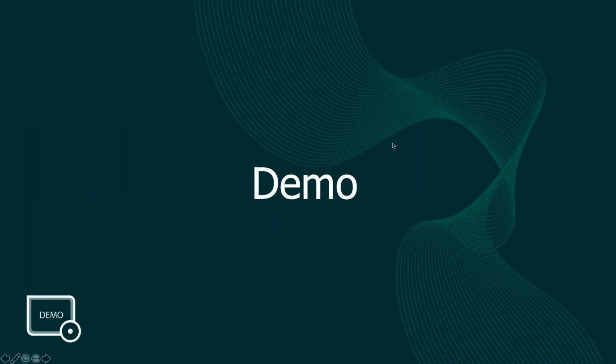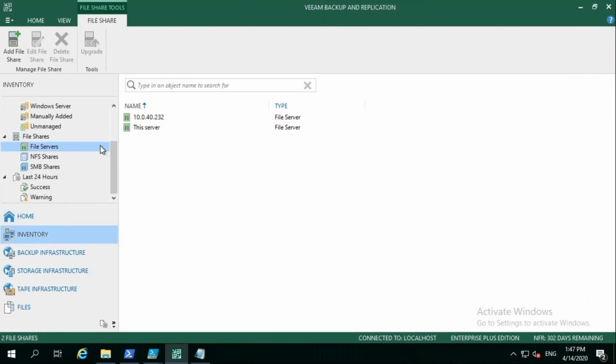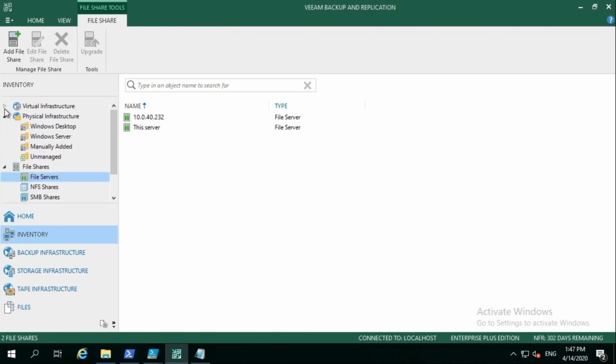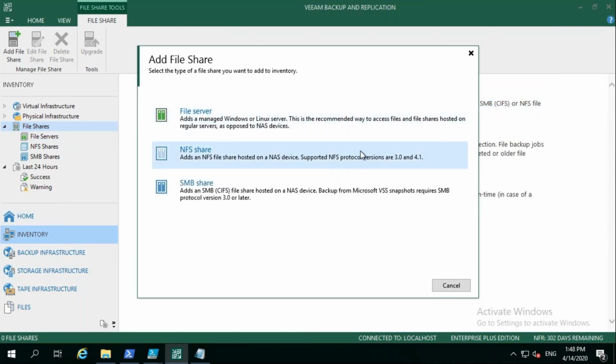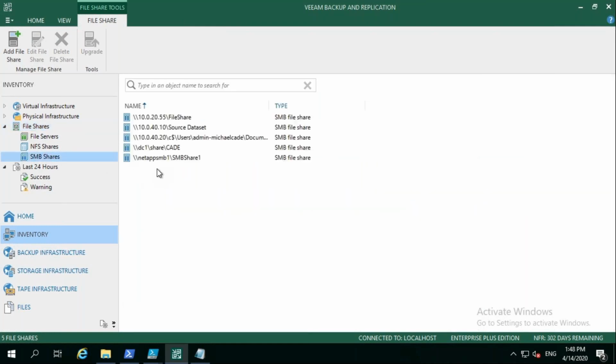So hopefully, if I pivot over here, you will see my Veeam Backup & Replication server with a load of NAS backups. First of all, what I want to show is where you add your shares. Under your inventory, this is where you're going to see your virtual infrastructure. You're going to see your physical infrastructure, and now you're going to see this file share. You click add file share, you see your file server, NFS shares, SMB shares, and you obviously click the appropriate one. You can see that I've got some already created.